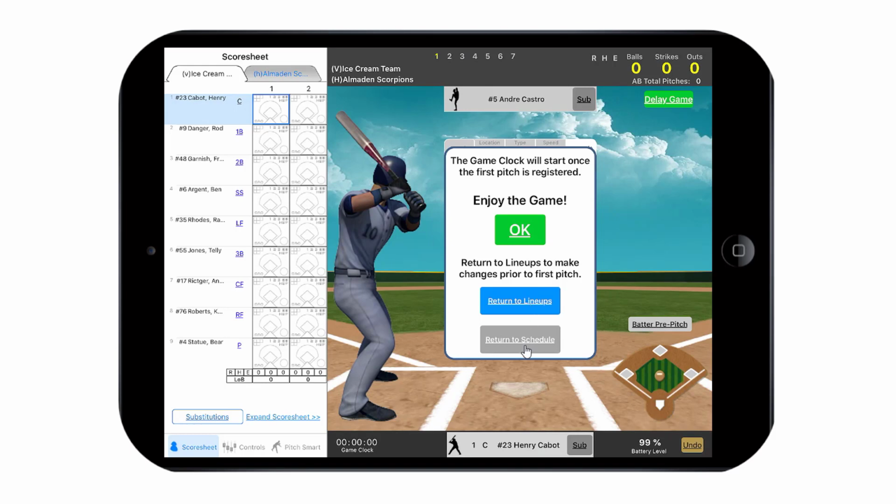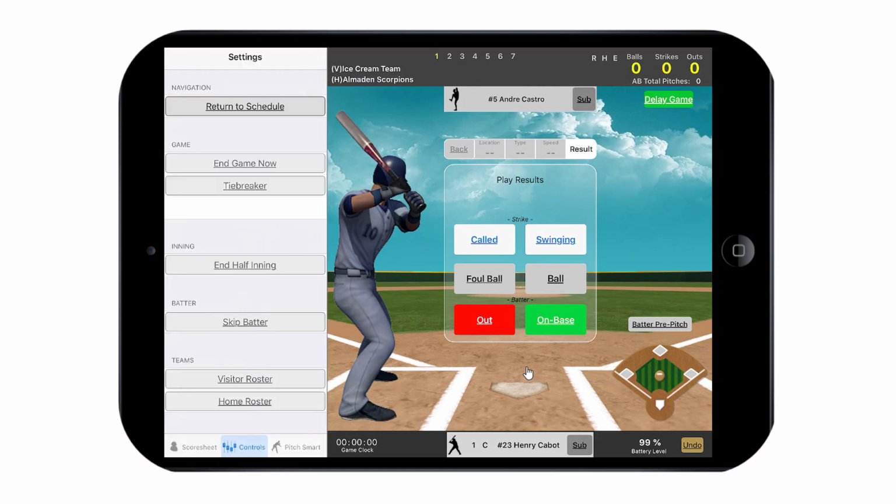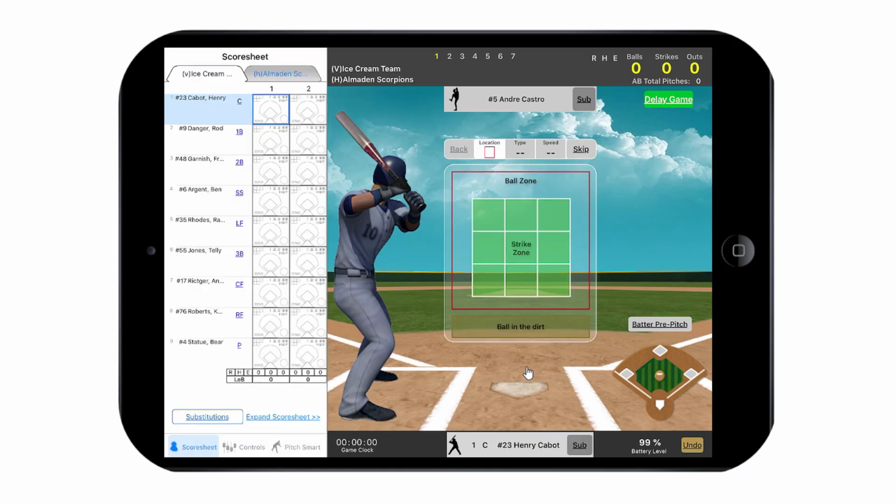We'll go back to the schedule. So the layout of the scoring app is you've got the score sheet on your left-hand side. You've got the scoreboard up top, and then we've got the pitching perspective right here. We do it from a catcher's perspective because the scorekeeper is generally speaking behind the dugout. One of the things that might be helpful for you to do is when you go into controls and you scroll down, it gives you location, pitch type. I'm going to activate these so you can see them.